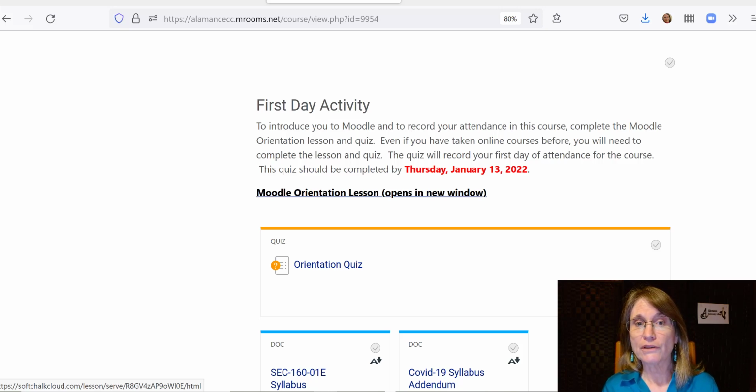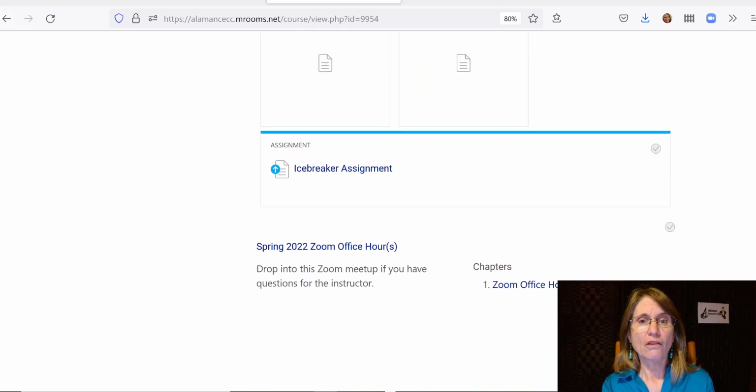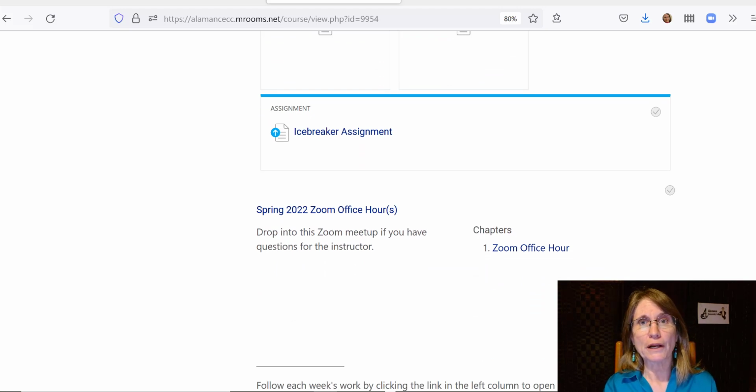I'll also remind you that you can take this quiz multiple times, and the highest score is what sticks in the grade book. You'll find the syllabus and any syllabus addendums also on this first page, along with an additional icebreaker assignment, mainly just a short assignment that will allow me to get to know a little bit about yourself and your aspirations.